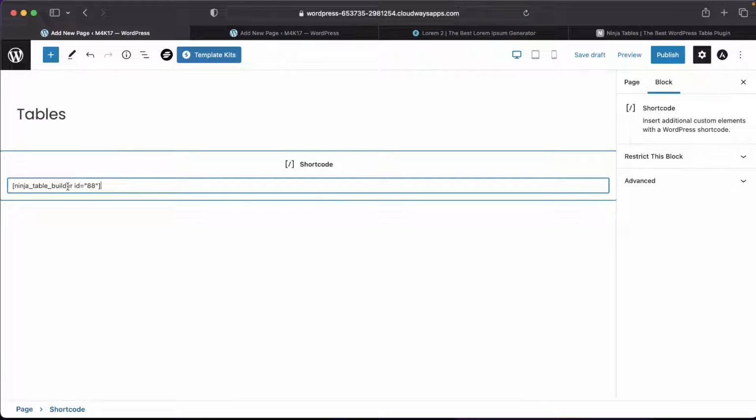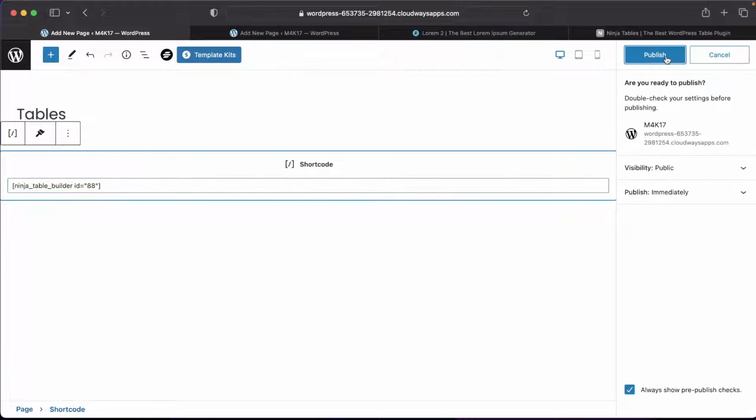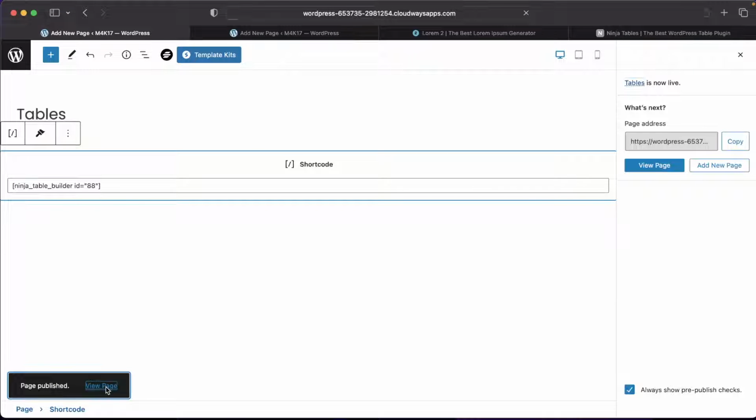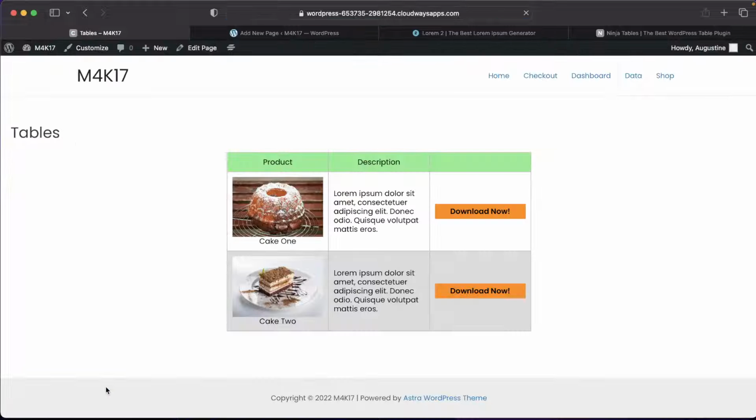Okay, now I'm going to paste it like that. Publish. Okay, so now let's view the page. There we go. So just by doing that, I was able to create a table.